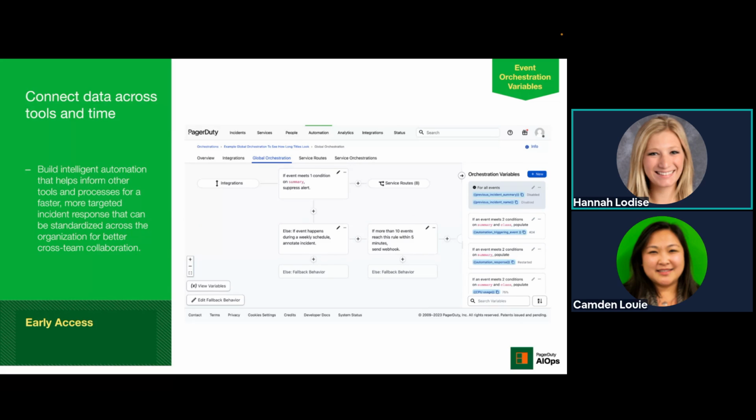Very cool. If you can't tell already, I'm pretty excited about this new feature to launch. It's in early access right now, but you can expect to see it with AIOps in the next few months.